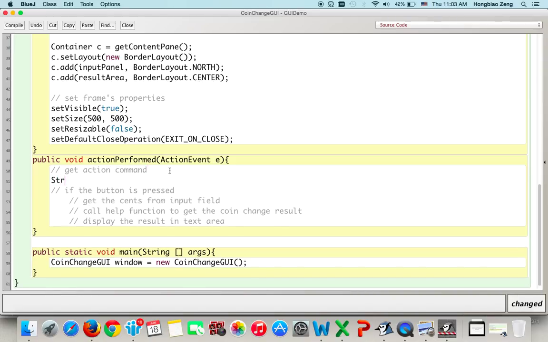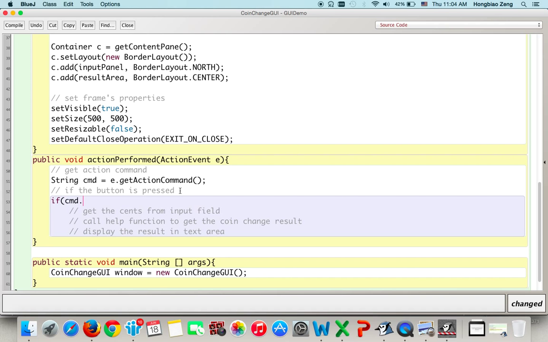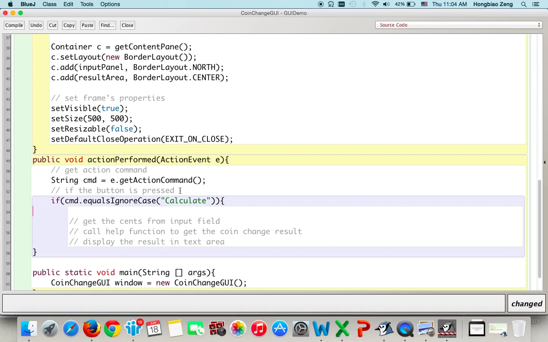First, I get the action command. So a String command equal e, which is this ActionEvent, dot getActionCommand. Now, if this command is the button pressed, so if command.equals the calculate case. If the calculate button is pressed, then what I will do is first get the cents from the input text field. So I will say int amount equal Integer.parseInt inputField.getText().trim().